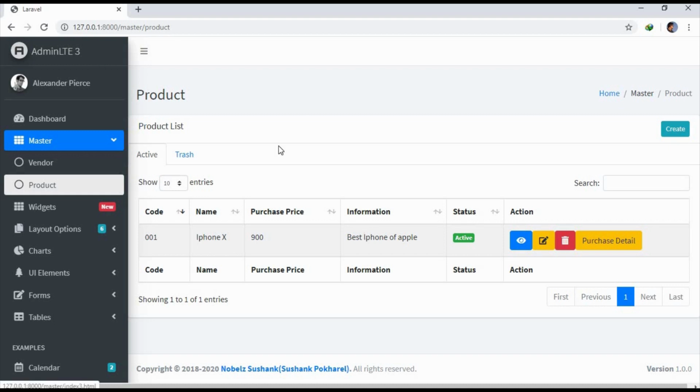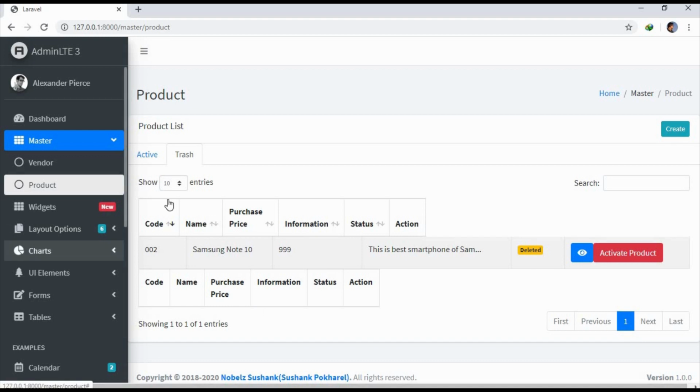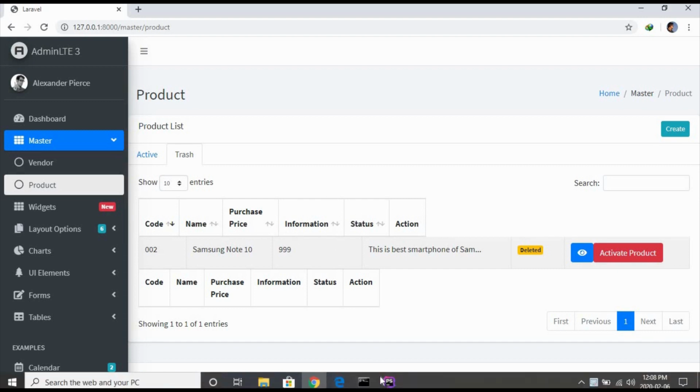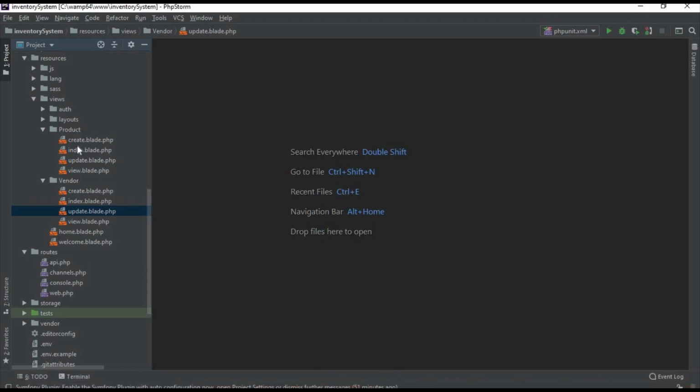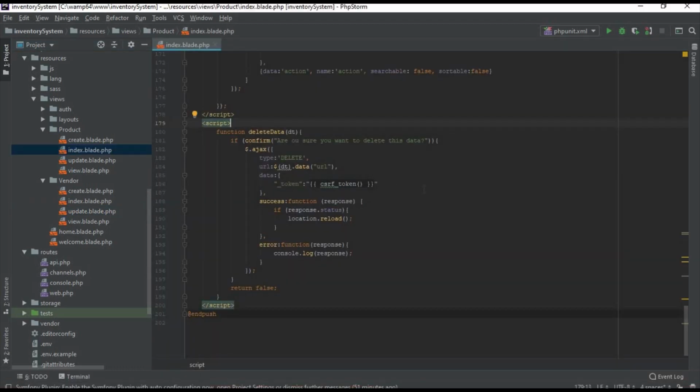So guys, in the previous tutorial we have created the data table for our product, where we have got the two tabs. One tab shows the active product and the trash tab shows the product that we have deleted. But here you can see the data table headers and the footers are incorrect. So at first let's correct our header and the footer for this table. For that, let's go to our product file. Let's write here some script to correct it.